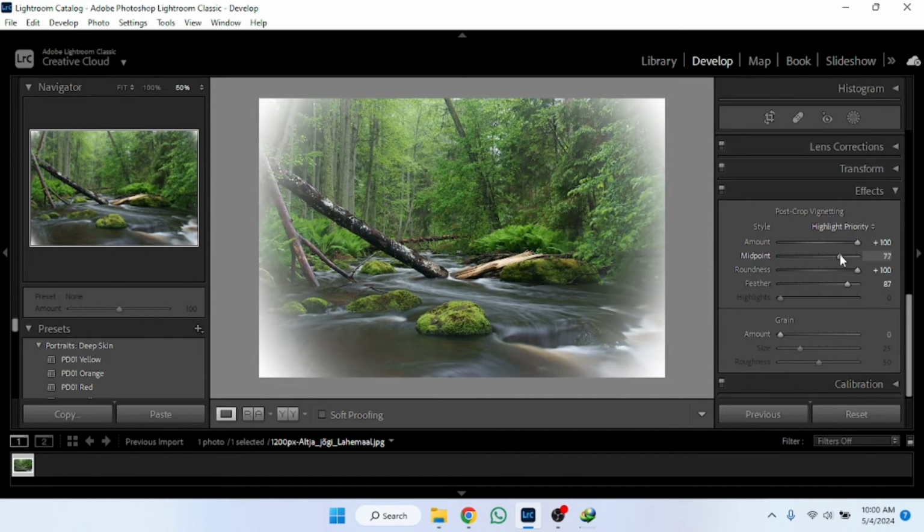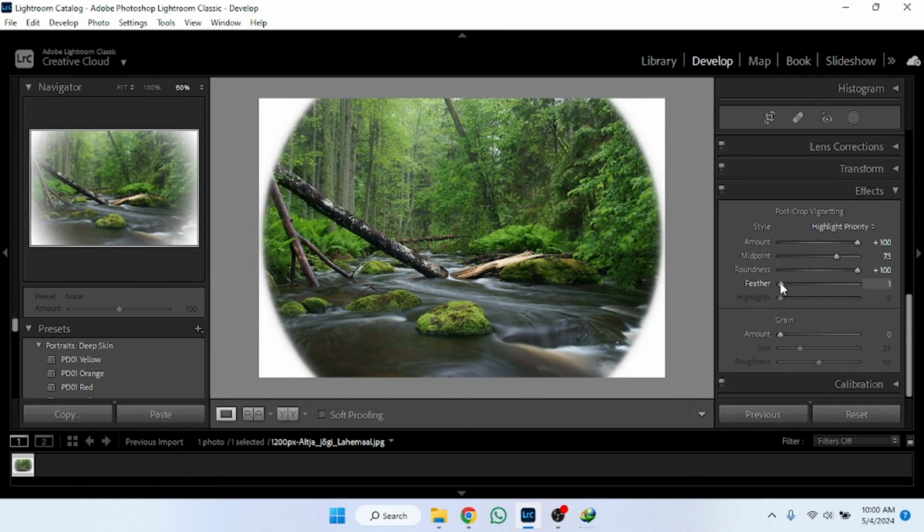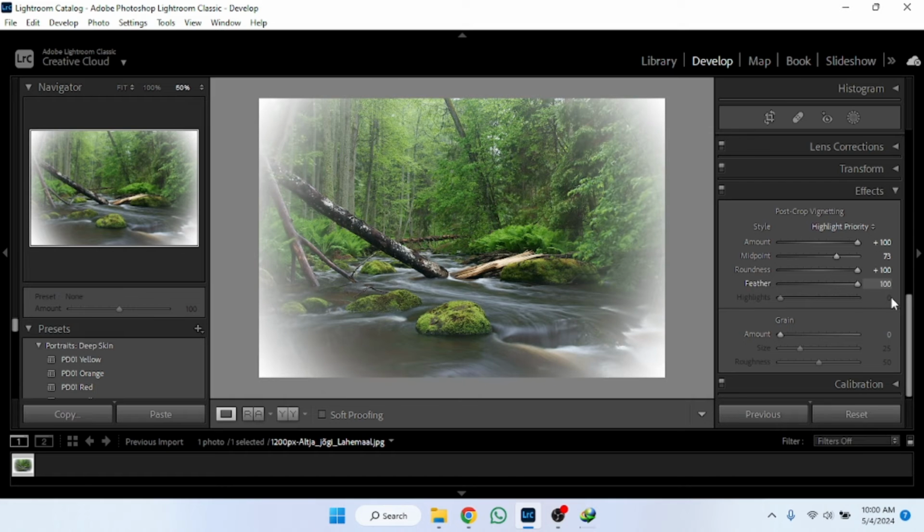As you can see, now a midpoint. If you want to increase the midpoint or decrease the midpoint, you can also do that. And the feather is also provided here. If you decrease the feather, it will be like this, or if you increase the feather, it will be like this. And highlights are also provided here.